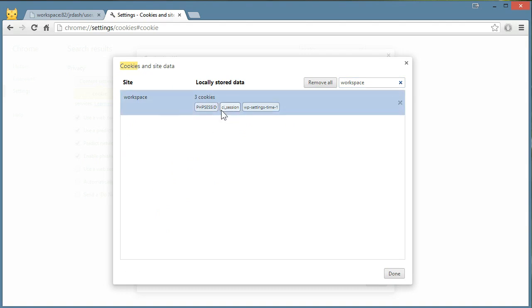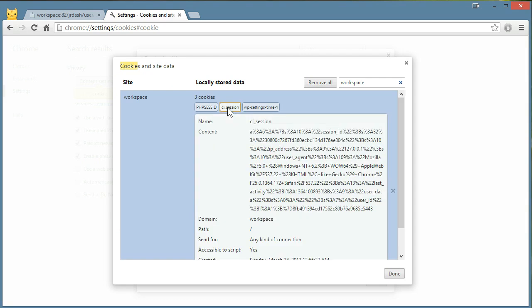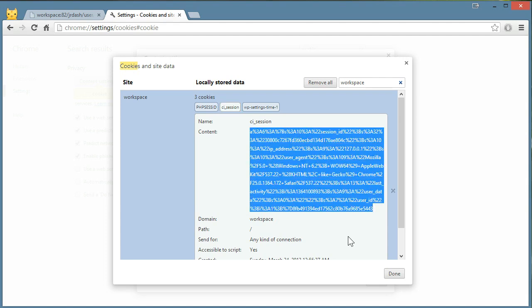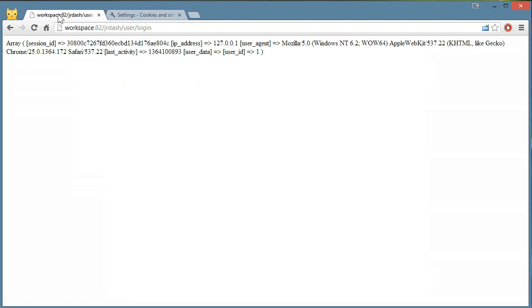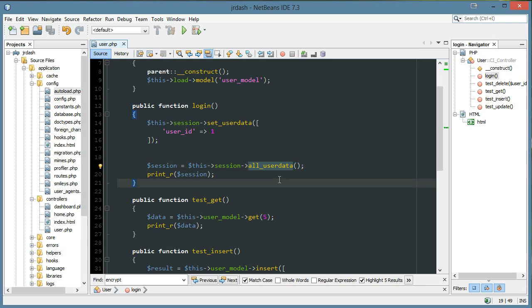and we have a CodeIgniter session. So I know we had to do quite a bit of digging to get here, but here's the CodeIgniter session data, and the content. That's just URL encoded. So remember the CI session in the config? That's just what it's called. You could change it to something else if you wanted to prevent people from knowing you were using CodeIgniter. But I wanted to show you this, and we could remove it. And then if I go back and refresh, you see I get a totally different hash. So that's the gist of a session.